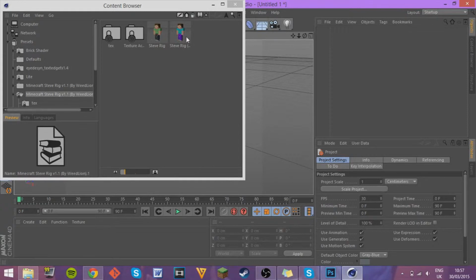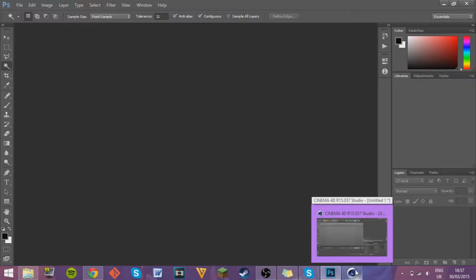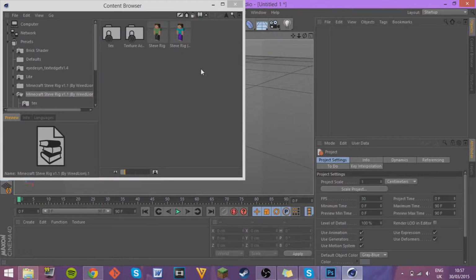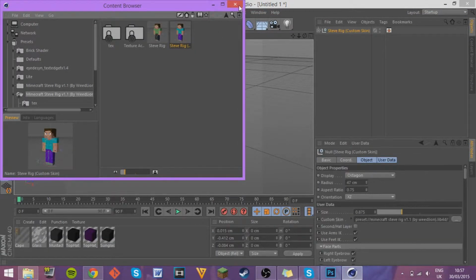So you want to go over to Cinema 4D. Of course, you'll need Cinema 4D and Photoshop. That's really all you need, and also you need a rig. Any rig would do, like in Cinema 4D. But anyway, let's get right to it.